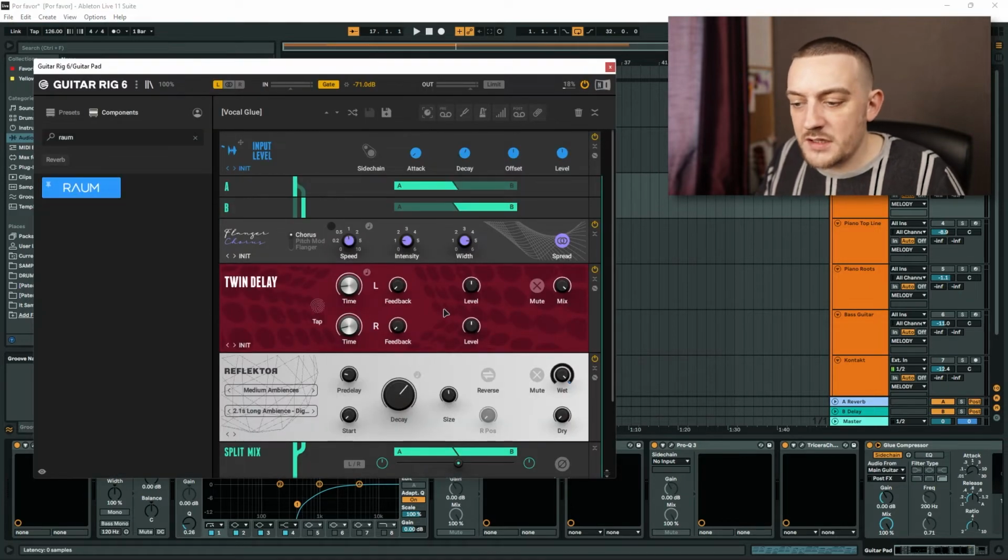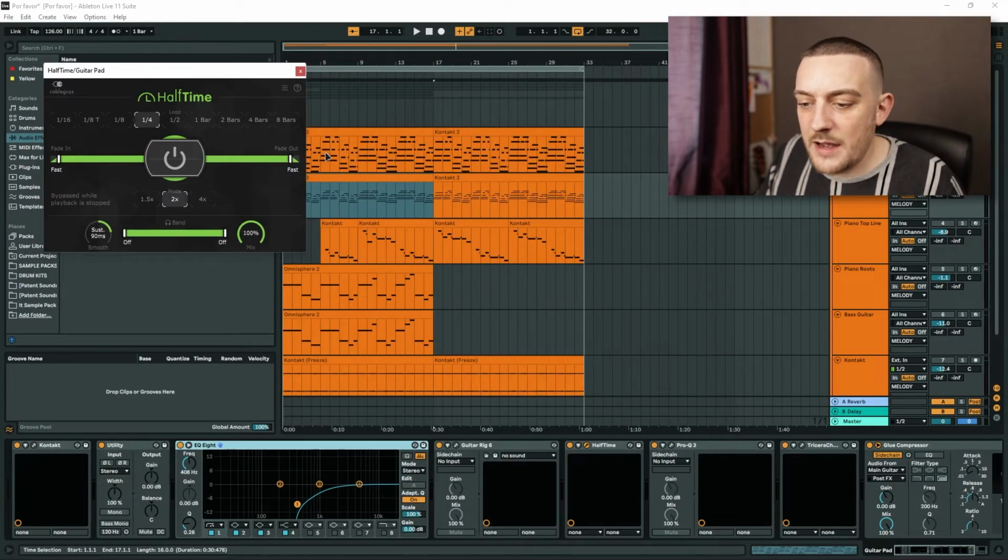Again, this is going straight into Guitar Rig, however this time I'm using the Vocal Glue preset. Now to slow this down a bit and make it sound a bit more stretched out, I'm using Halftime, and I've got my loop function set to 1/4. And I've got this knob here set to sustain at 90 milliseconds.